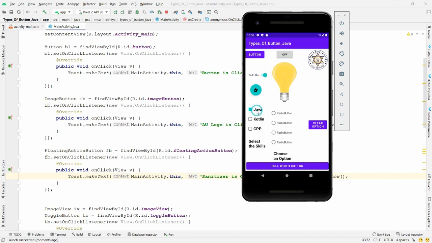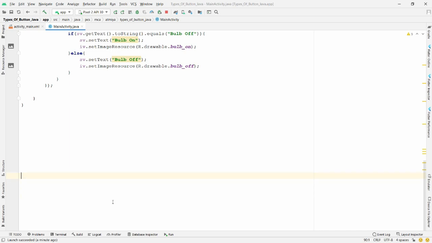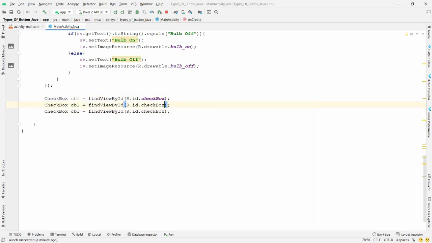Now whenever you select this checkbox, I want the message over here that shows which skill is selected. So definitely I need to look into this checkbox. So let me write the code for the checkbox. Here what we can do, very simple, we can declare the CheckBox cb1 is equal to findViewById, R.id.checkbox1, and you can simply copy this and paste over here. This is checkbox 2, this is checkbox 3, this is cb2, this is cb3.